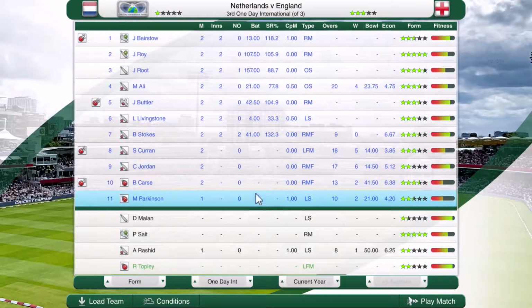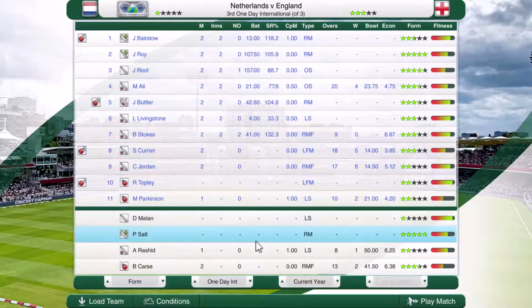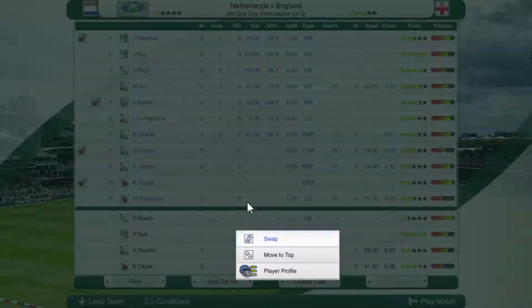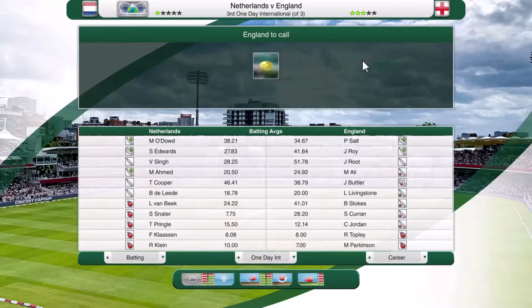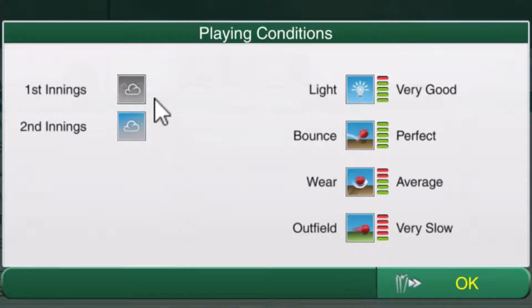Going to make a change again. We're going to go Brydon Carse out. I'm going to give Reece Topley the new ball. And I'm going to bring in Phil Salt for Johnny Bairstow. Again, we know Bairstow is exceptional in white ball cricket. We're going to have a bowl. Look at that. It's not often you get a change in conditions. I'm going to have a bowl.